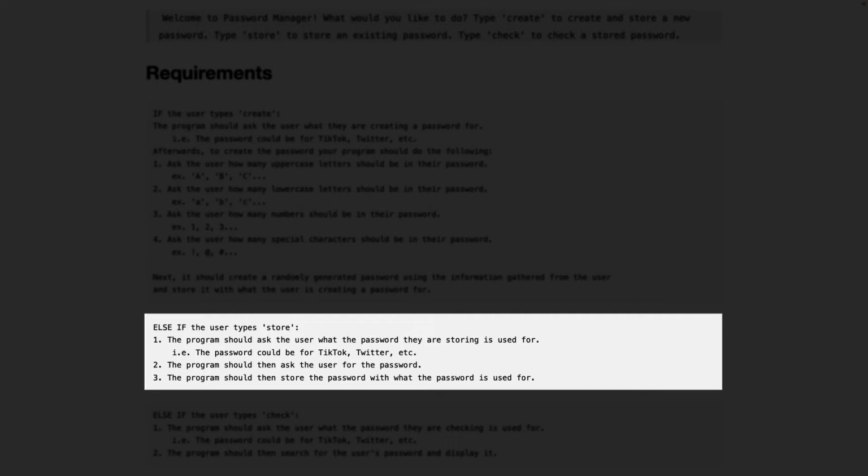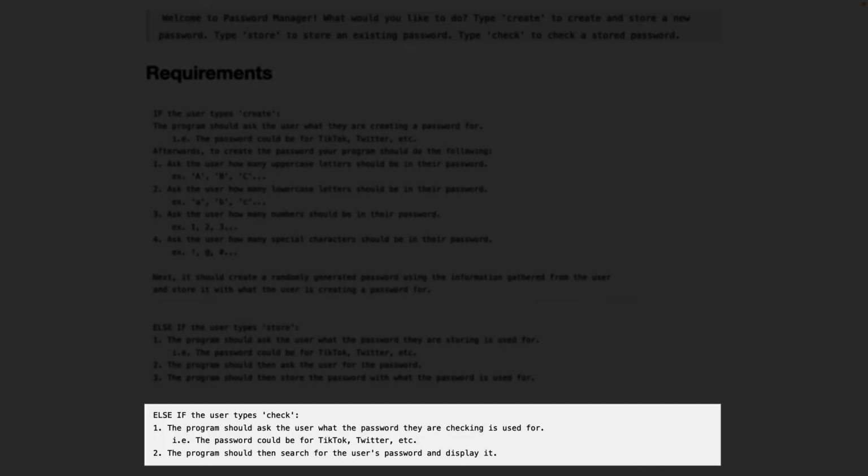And then the next thing we should do is store the password by asking them for the password, and then finally storing the password. And right here, we should be thinking about how we want to store our password, right? So we have a platform and a password, so we need to think of a way to store those things efficiently, and we'll get to that in a second. The last conditional block is for check. This is for if the user has already given us their password and they want to see what that password is. So if the user types check, we should ask them what the password is for, and then we will check our storage and return the password that they have stored.